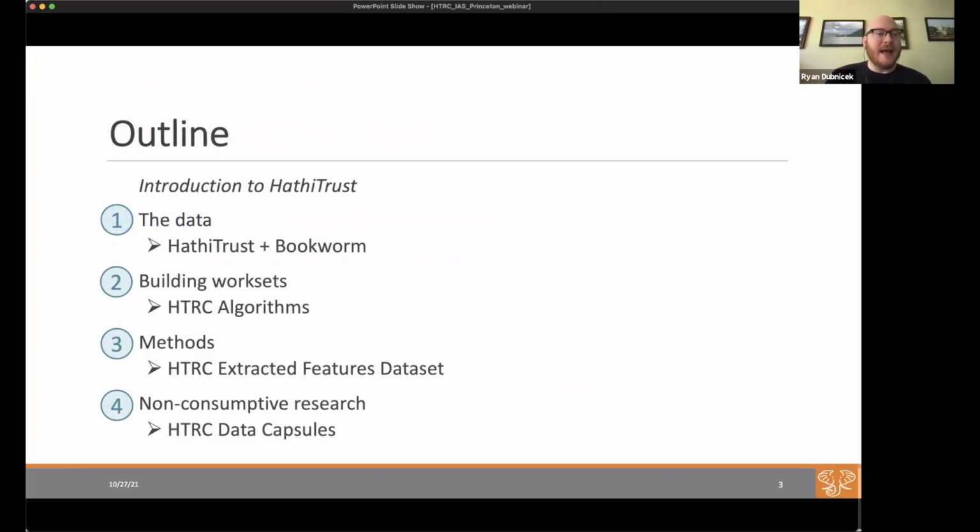Our general outline today is I'll give you a brief introduction to HathiTrust, and then we'll look at the data that HathiTrust makes available. We'll map that to an exploratory tool that HTRC has called the HathiTrust Plus Bookworm tool. We'll talk a bit about building worksets and what worksets are. And while we do that, we'll show you HTRC's canned algorithms in HTRC Analytics. We'll talk specifically about different types of research methods that you can apply to different tools and services with HTRC. And we'll focus a little bit on the HTRC extracted features data set as part of that discussion.